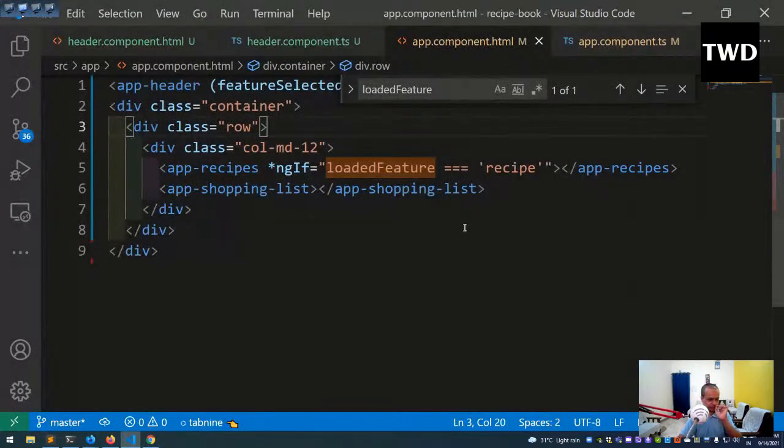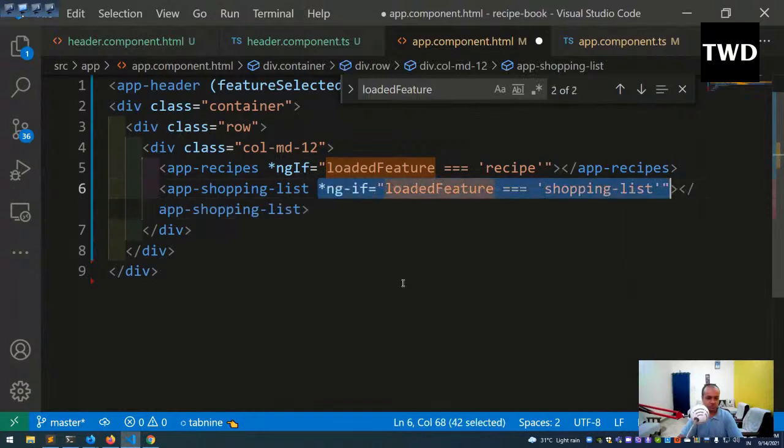I don't have many people in the live stream also, so that they can help. So I have to debug it myself. So this thing happens. So loadedFeature not equal to, again let me make it like this.